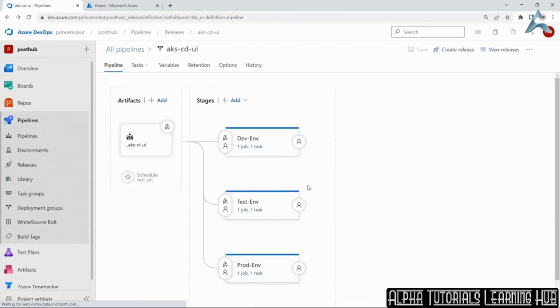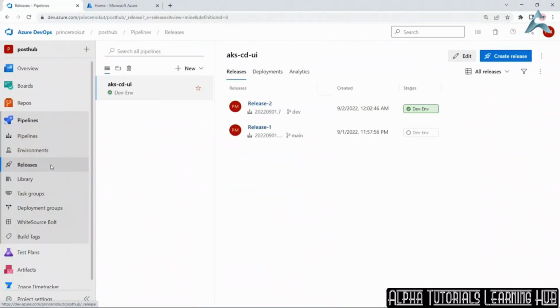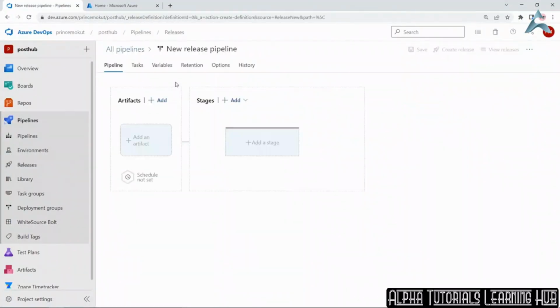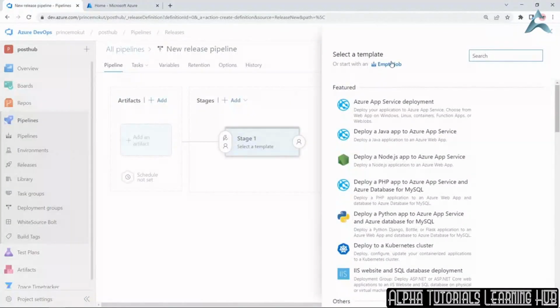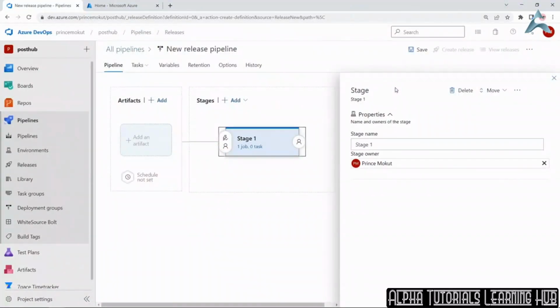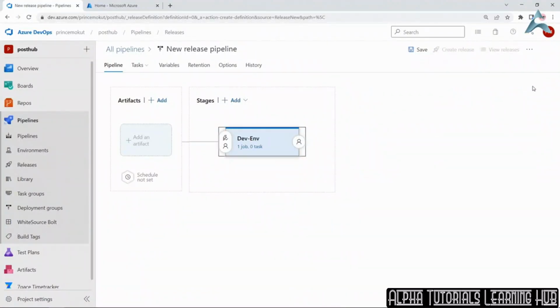It's time to configure release pipelines for our backend services. In your Azure DevOps project for this course, on the left pane, navigate to Pipelines and click the Releases option. Click the New button drop-down and select New Release Pipeline. Let's click on Empty Job and rename this stage to dev-env.